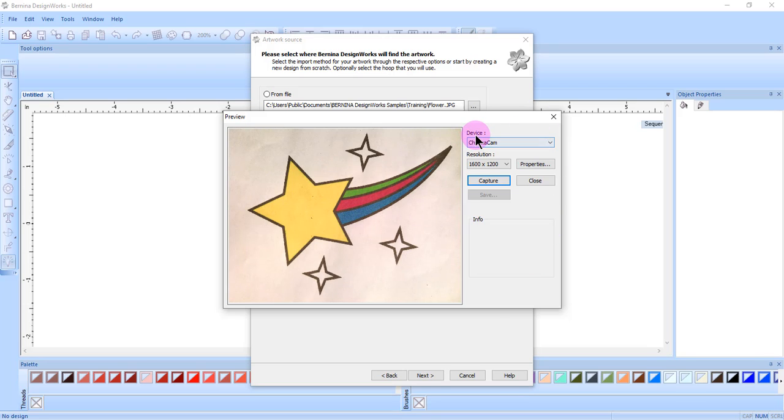If you have several webcams available, you can click on the drop-down arrow to choose the webcam that you will be using. You can also change the resolution of the image, and the higher the resolution, the more detail you will get in the image.